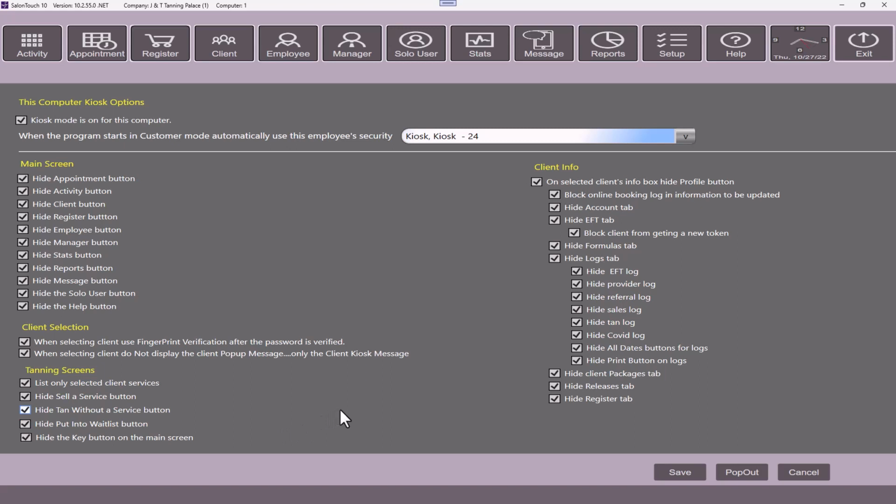In our demo, we have set our kiosk security profile so that they would not have permission into these areas, but here we are making it even simpler for our customers by hiding these buttons. Otherwise, if our customers were to click these buttons, they would get an access denied message.